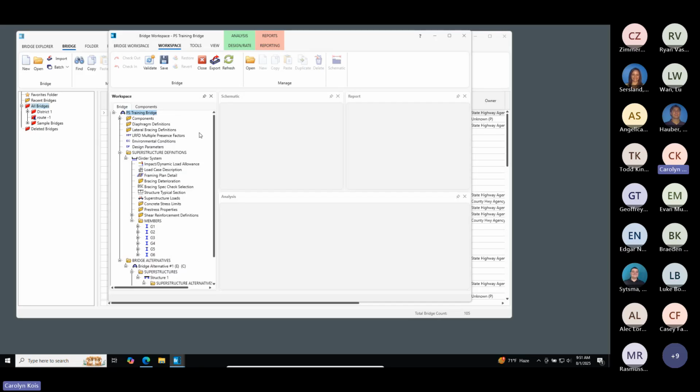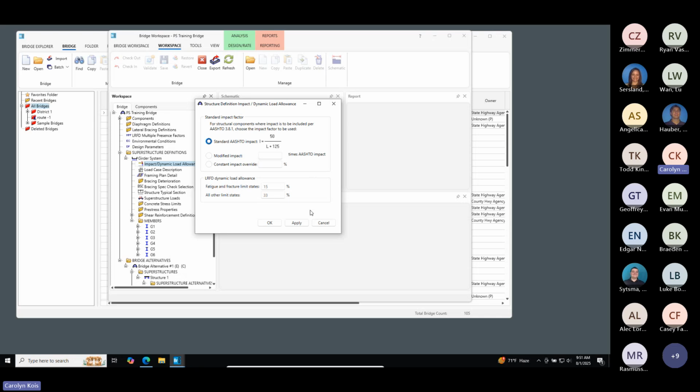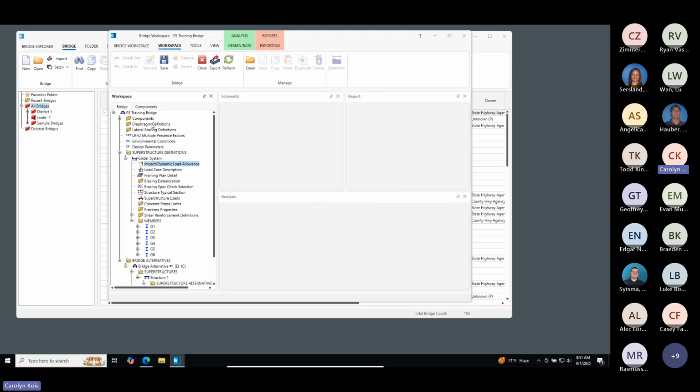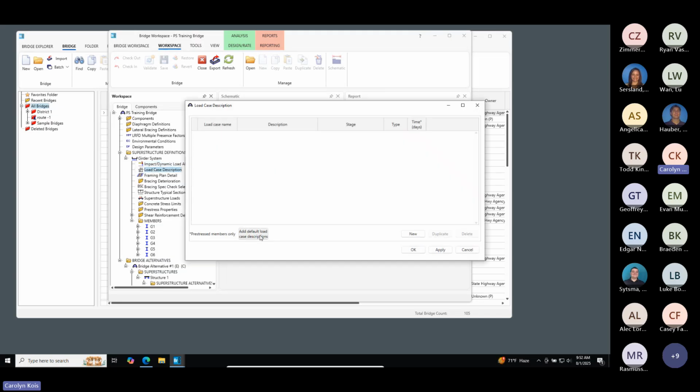All right, so once we've got that set up, we'll go ahead and create our superstructure. Again, we don't have to modify or do anything in the impact dynamic load allowance window. This will default to AASHTO impact values. For the load case descriptions, you can either add default load case descriptions or just create individual ones. So for this example, we'll create load cases for our parapets and future wearing surface.